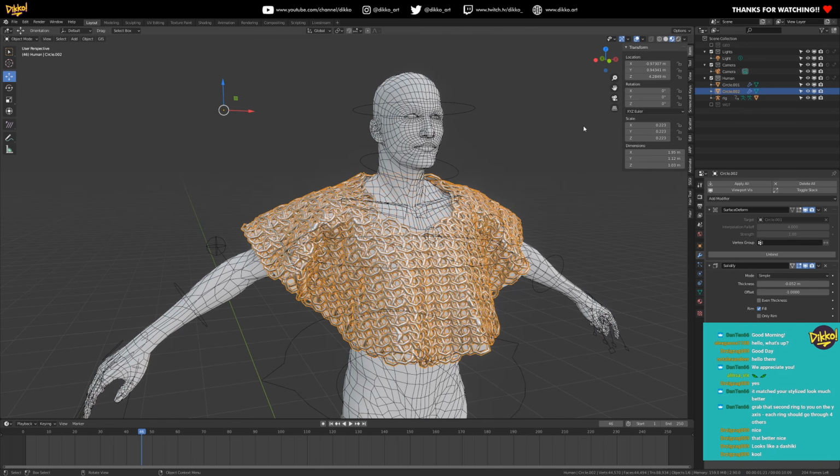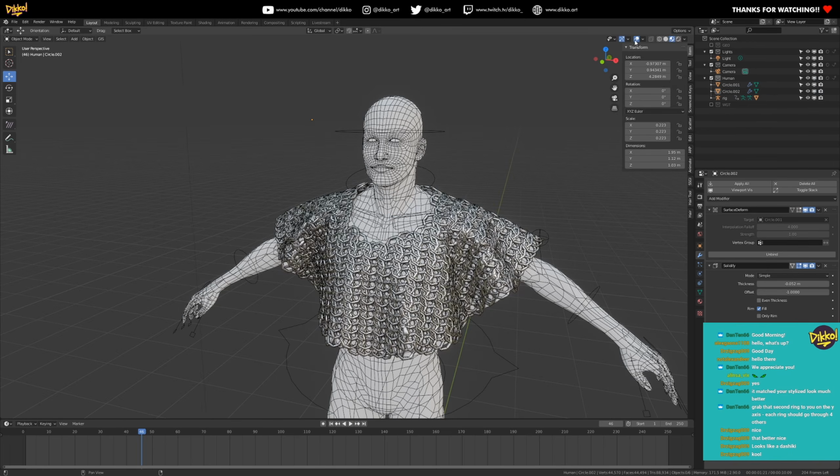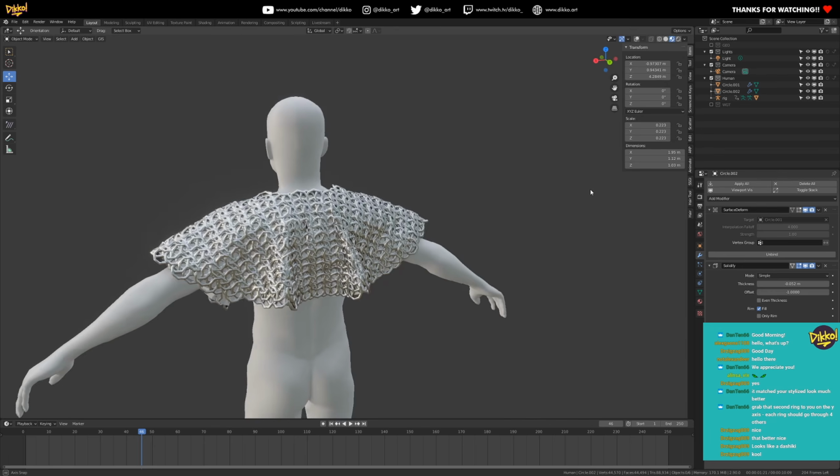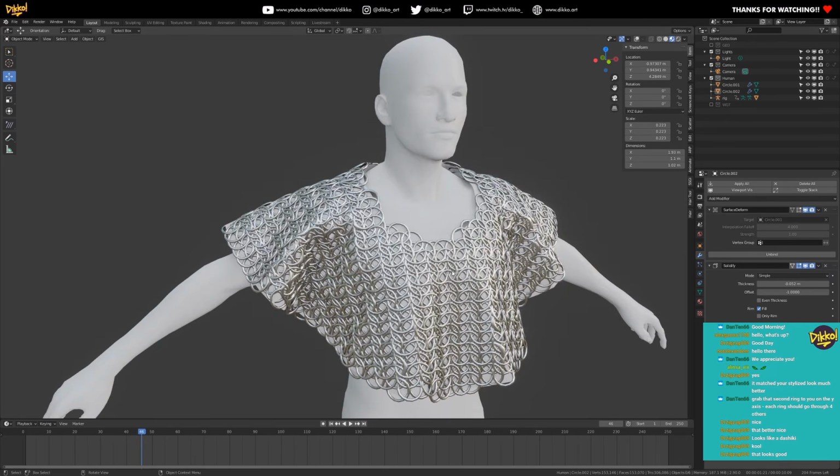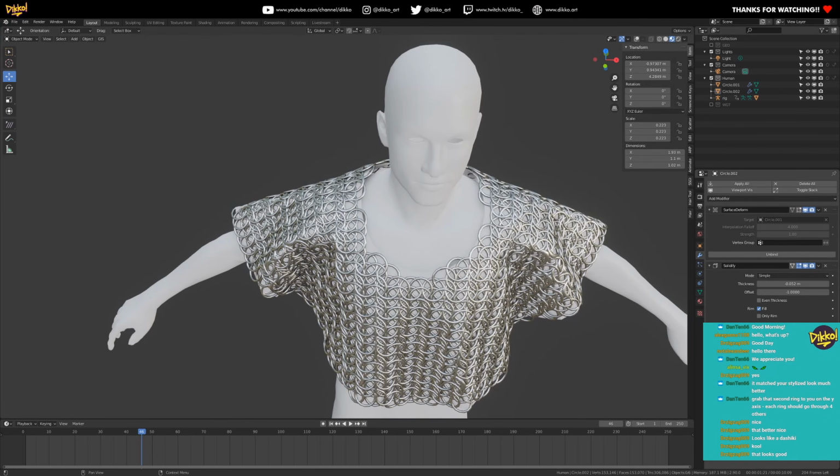So let's have a look at that in the viewport. And we're getting some really cool chainmail now. And if we turn on viewport display, turn it on, we now have high res chainmail, and we can turn it off whenever we like. Brilliant. Save that. And the memory count is way lower too.